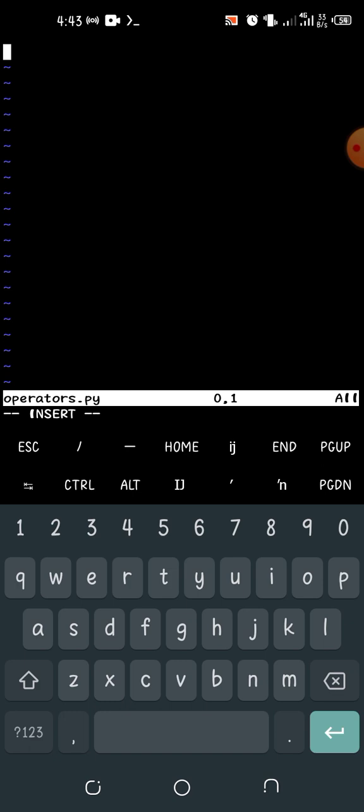Now there are different types of operators. We have the arithmetic operators, the assignment operators, the comparison operator, the logical operator, the bitwise operator, the membership operator, the identity operator, and the ternary operator. There are plenty, right? But we will not be using all of them.